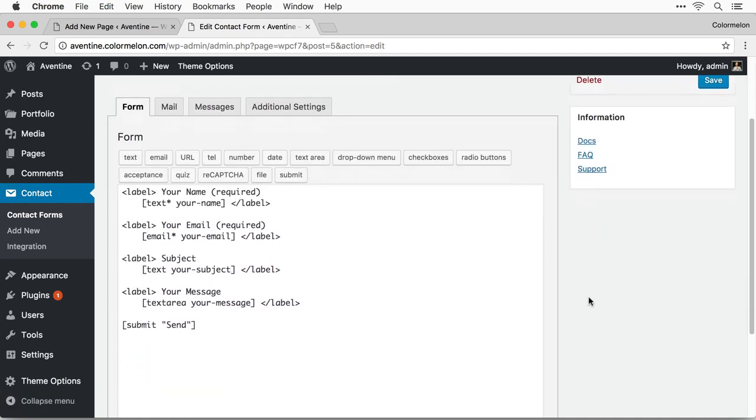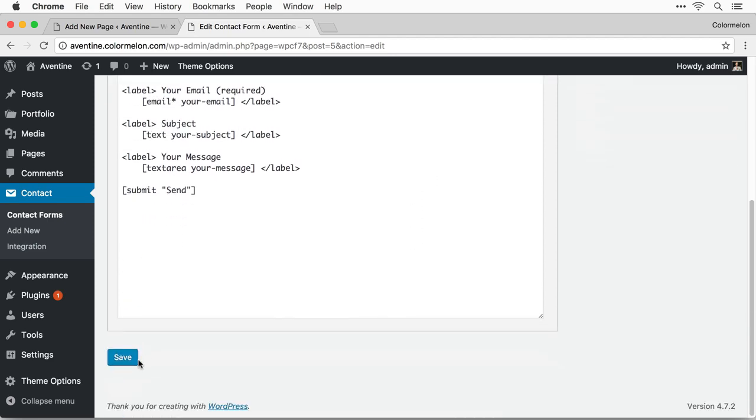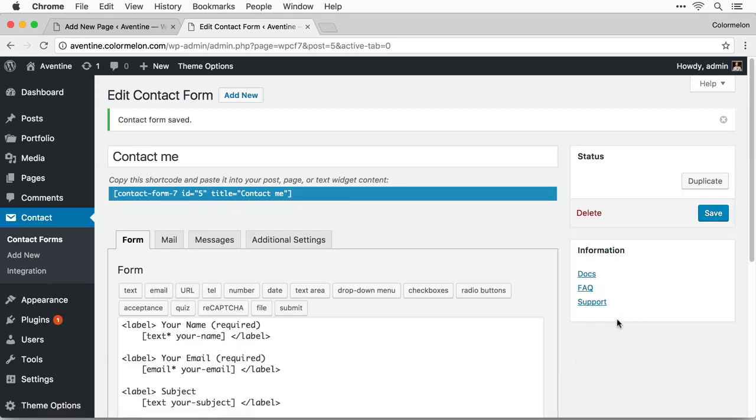And this is where you can edit your contact form, and you can even add more fields to the contact form if you want to. In my case, I think your name, your email, subject and message is plenty. So I'm just going to leave it be and click Save. And right here it says, copy the shortcode and paste it into your post page or text widget content. So that's exactly what we're going to do.